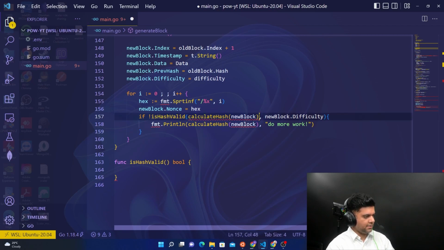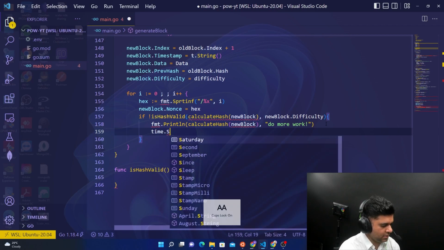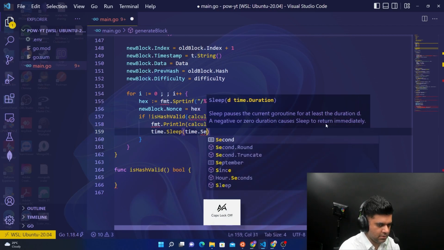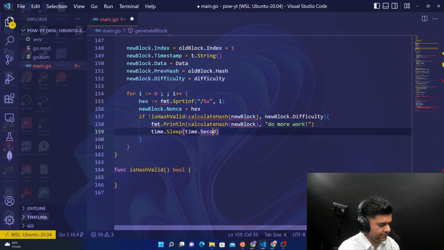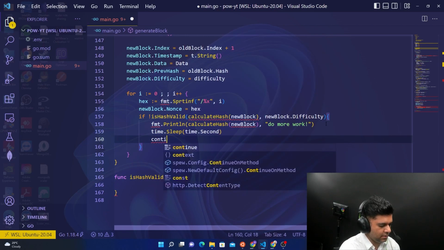So if the hash is not valid, like once you calculate the hash of the new block and the newBlock.Difficulty, you pass all of these things to the isHashValid function, and if it returns false, then you'll have to say do more work. So you'll print out the hash of the new block that was created, and you'll just say do more work. You'll say time.Sleep, time.Second, sleep for a second, and then you continue.